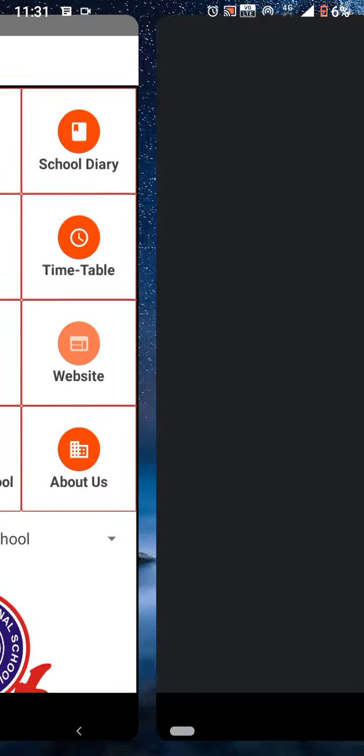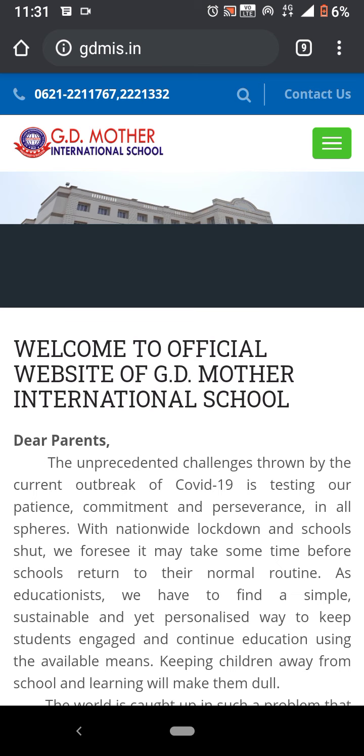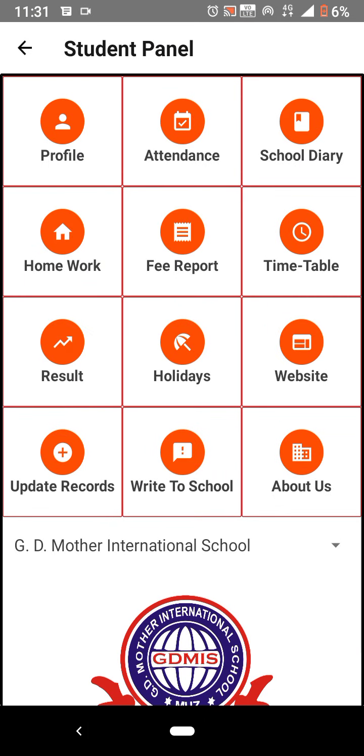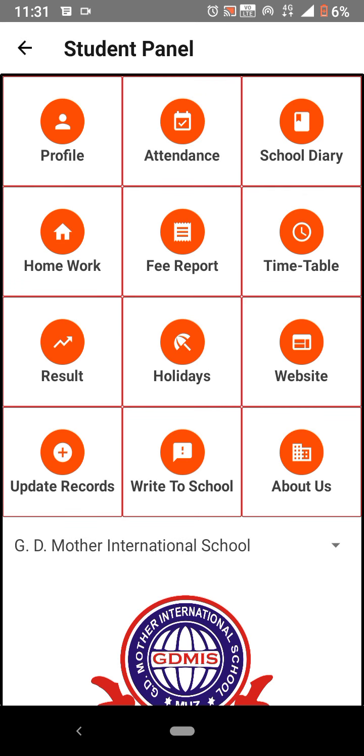Website, you can visit the website of your school by clicking this button. It will straight away open in the next tab. So for going back, press back and you're back. Update records, this is one tab which, if the school allows, you can update your record. Like you can update your email ID, your phone number, your photograph, contact details, basically by yourself. Though it will be first verified by the school and then it will apply, but yes, you can do it from here yourself.